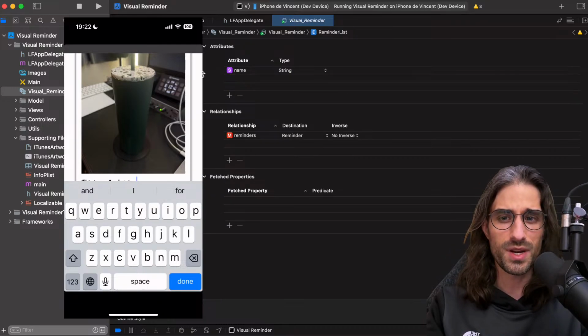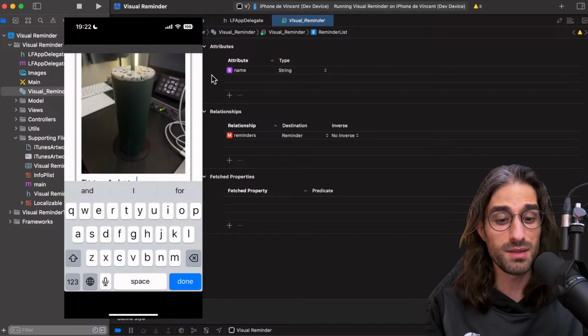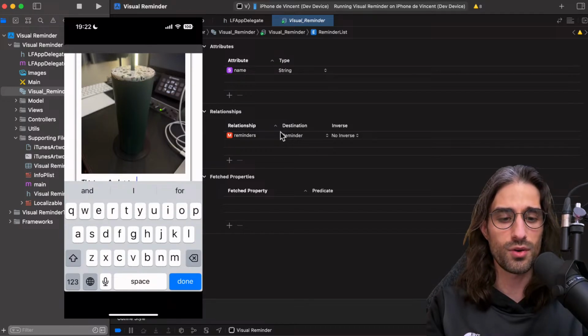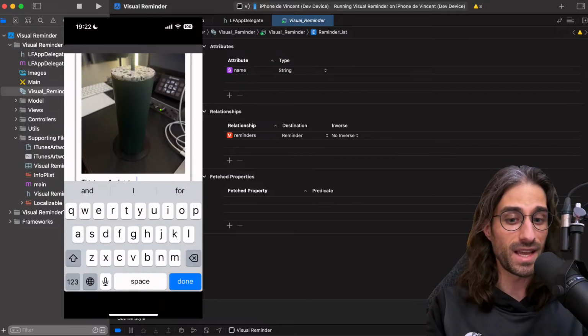However, here we had the reminder list. So I guess at some point I was thinking maybe we could have more than one list. And so the list would have a name and there would be the reminder. So it's a relationship towards the type reminder. So a one-to-many relationship that will manage the list.